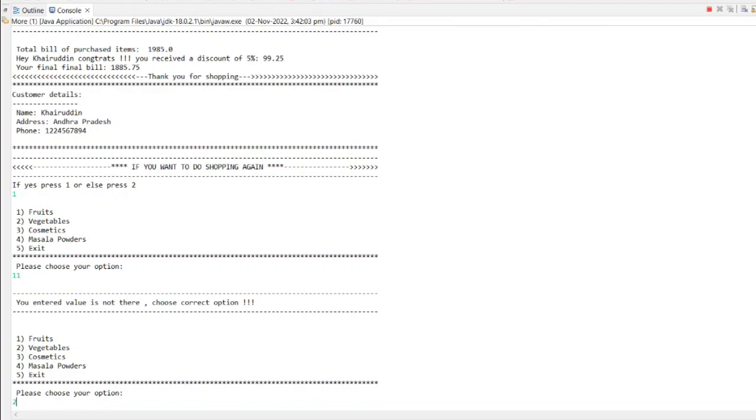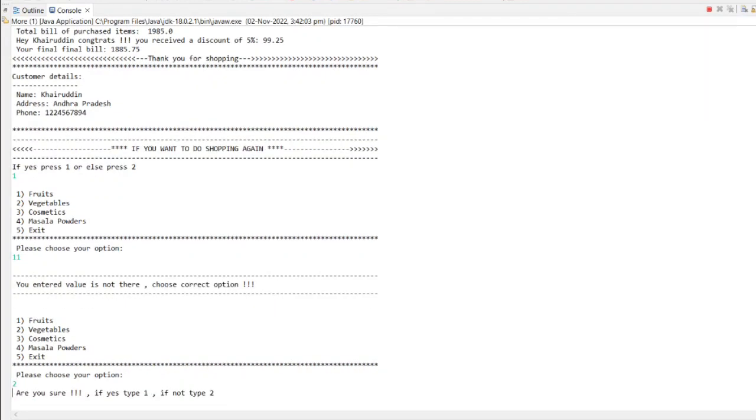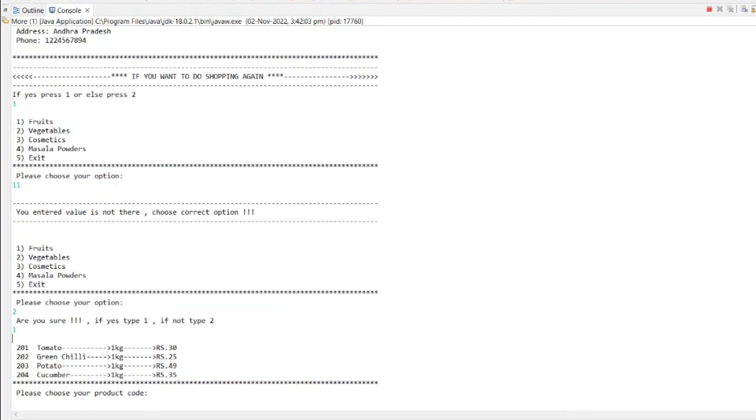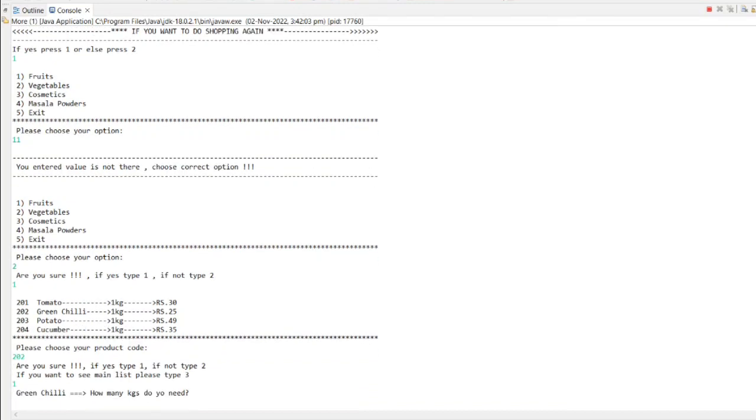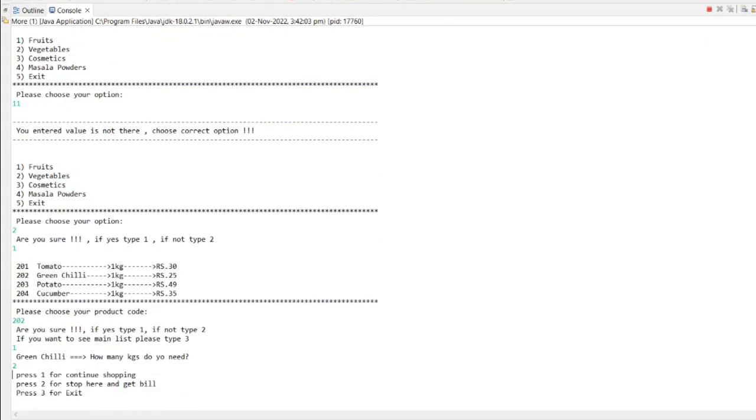I entered 2. Okay, 2 is there. That's why. Are you sure? Yes, I am sure. It shows again the list of vegetables. This time I want to choose green chili. Enter. Are you sure? If yes, type 1. Yes. How many kgs? I want 2 kgs. This time I want to stop here only. 2.